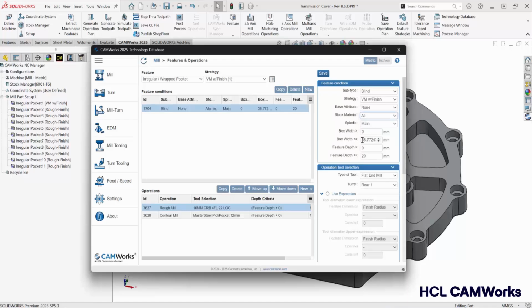If I want this only for a specific material, obviously we would leave it with that material. I'm going to go ahead and hit all, and then I can now change the box width and feature depth as well. The default in the system is 0 to 1,000, so I'm going to go ahead and type that in, and then I'm going to hit save.